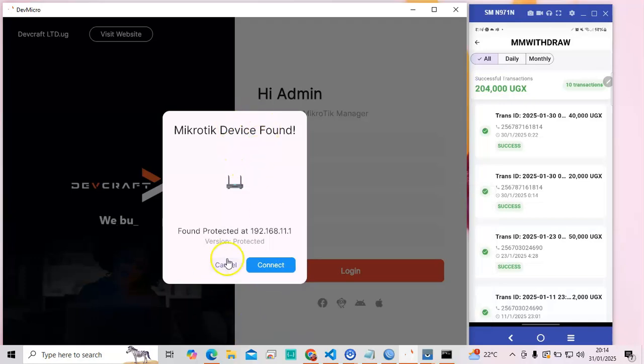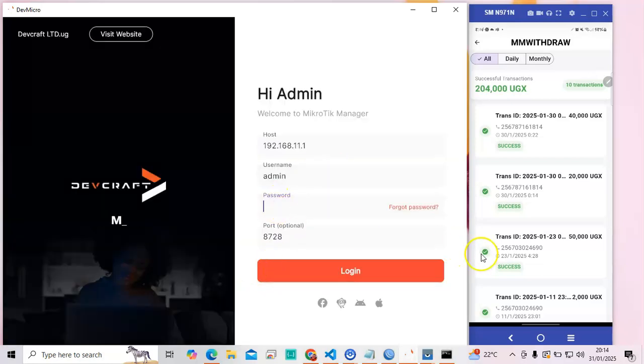So when I open DevMicro, it will automatically be picked, and I'll connect it, and I'll put in the password that I created on the MikroTik. If it's an empty password, if your MikroTik is new or it has been reset, you don't need to put in the password.